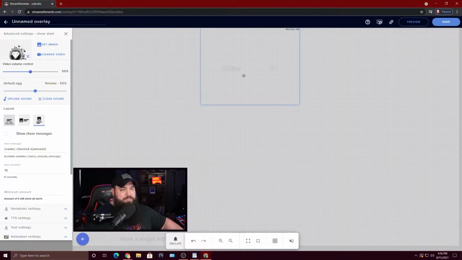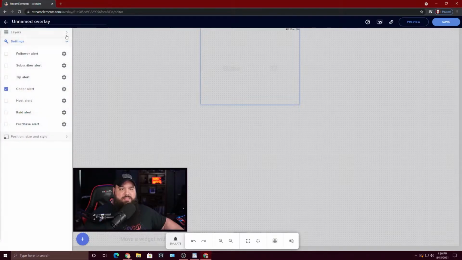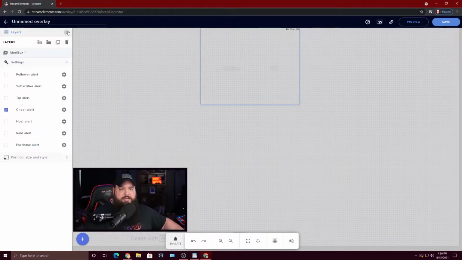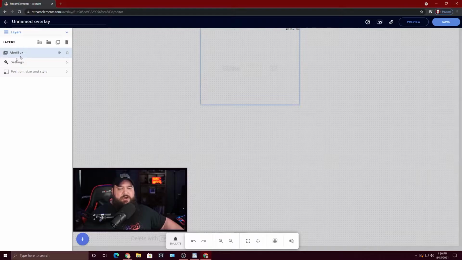We'll just go ahead and plop it down kind of right up here in the center. And then we'll go check out how to do some other cool variations. So I'm going to leave it like this. I'm going to go ahead and back out of this alert box here, and go back to layers. So you can see this is our alert box 1. This is our default alerts.